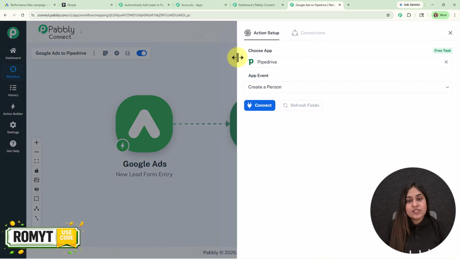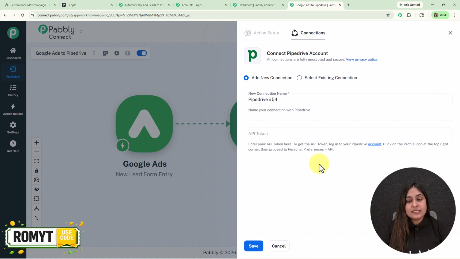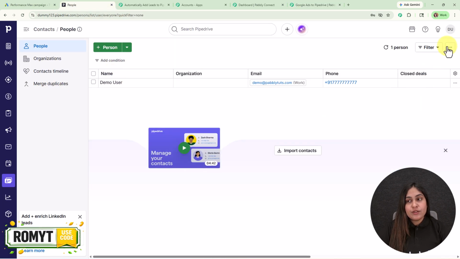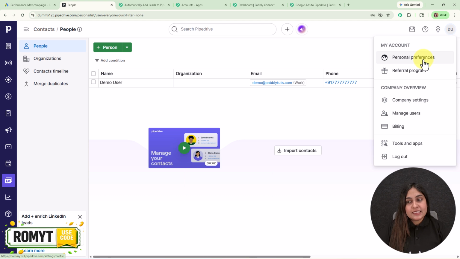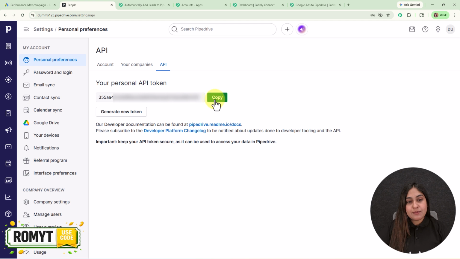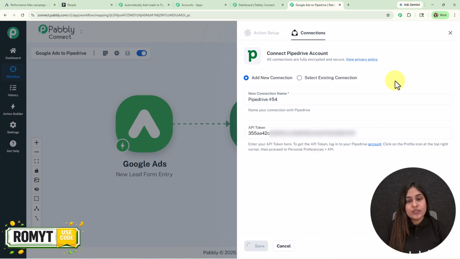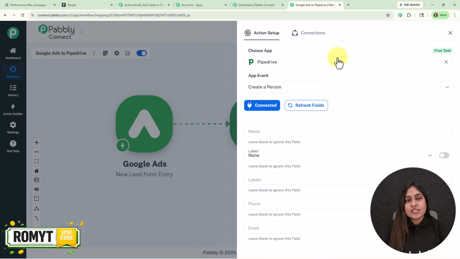So for that, we have selected the app and the app event. Now we are going to build a new connection over here, and it is asking for the API token. So to get the API token, let me take you to my Pipedrive account, and from here we are going to click on our profile icon. Then we are going to select personal preferences, and here you can see this is the API token. For now, I'm going to copy the existing one. You can generate a new one if you want. Alright, then you're going to add the API token, and then we're going to click on the save, and you can see we're now successfully connected.